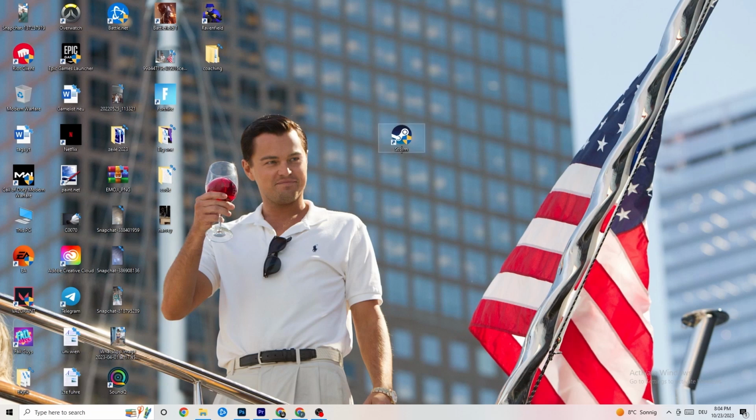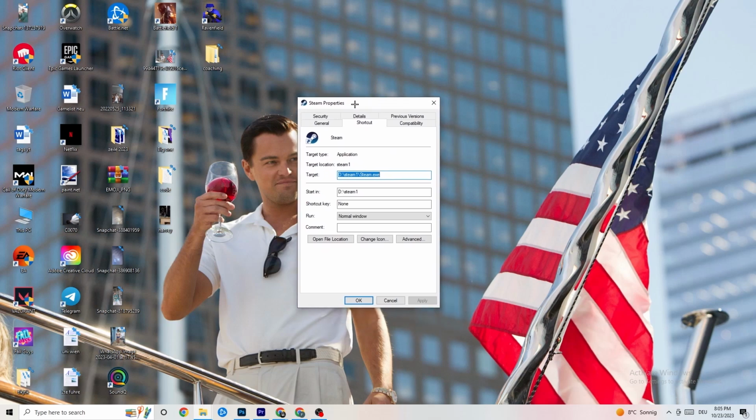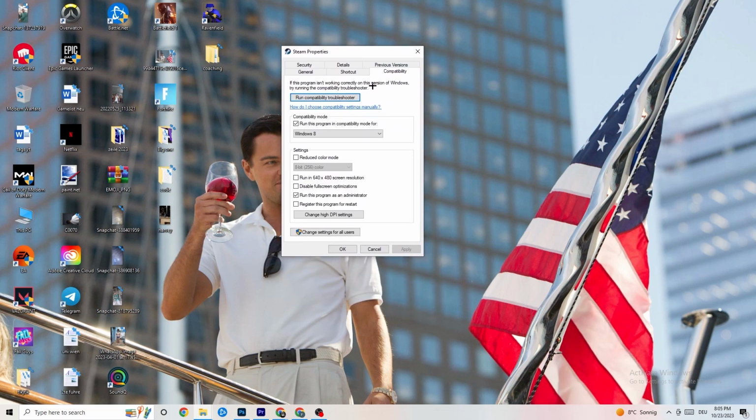If this doesn't work, you're gonna take the launcher again, or the shortcut. You're gonna right click it. You're gonna go down to the very bottom where it says properties. You're gonna left click it. So this tab pops up, and what I want you to do next is gonna be to navigate right onto compatibility. So click that. And now I want you to simply copy my settings.